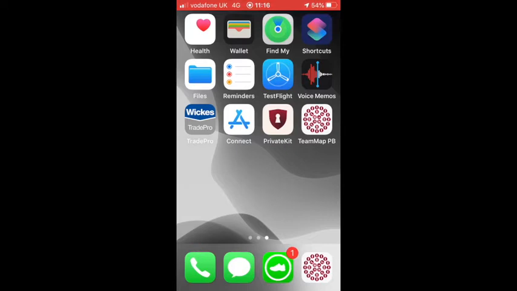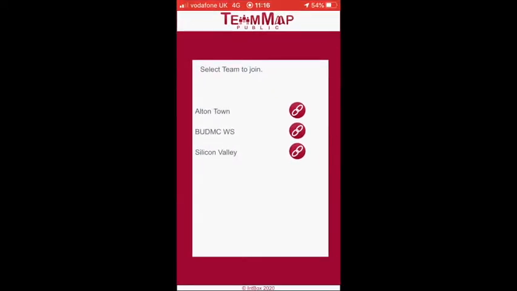After opening the app for the first time by tapping on the icon, I'm presented with the following screen, which permits me to choose which TeamMap team to join. As this app is meant to be used by members of the public in roughly the same area as the team is operating, it's important to select a team that is close to me.